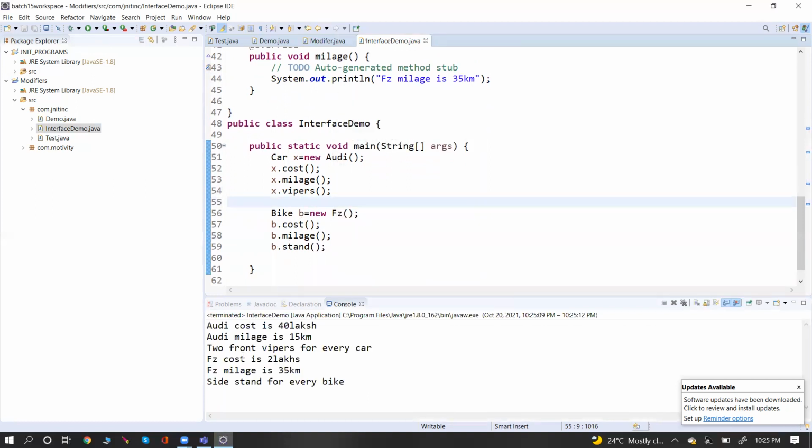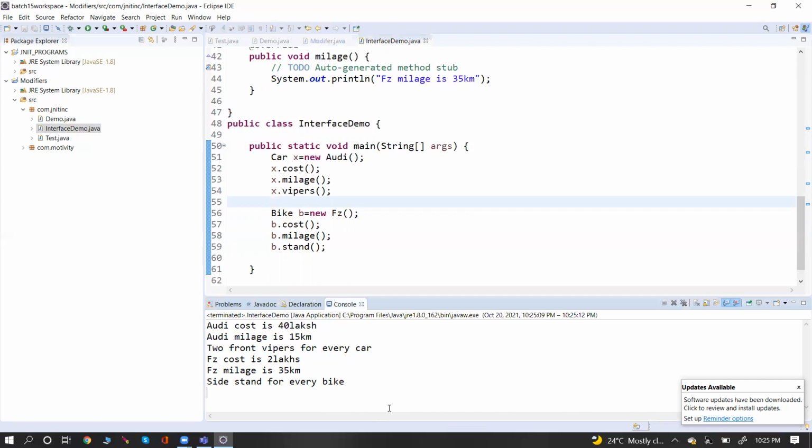Audi cost, Audi mileage. Two front wipers for every car. FZ cost, FZ mileage. Side stand for every bike. Got it? Yes.